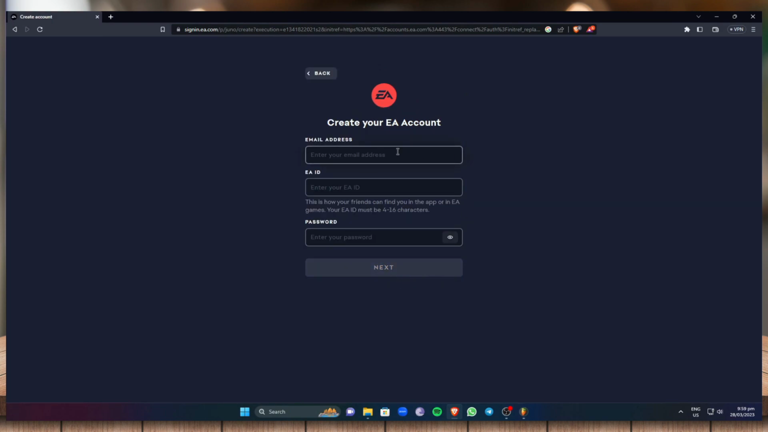Now after that, just enter an email address that you want to use for your EA account. Now enter an EA ID. So your EA ID must be 4 to 16 characters. So just enter a unique EA ID that comes to your mind.